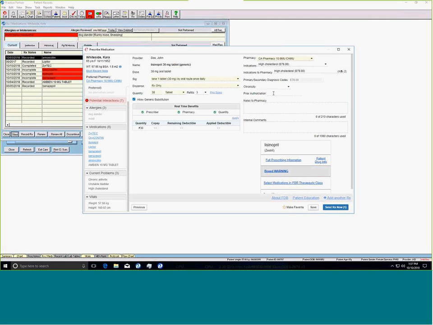The prior authorization field is currently just free text, but we will get the CoverMyMeds electronic authorization feature set complete in 2019. You'll see much more functionality around these fields.